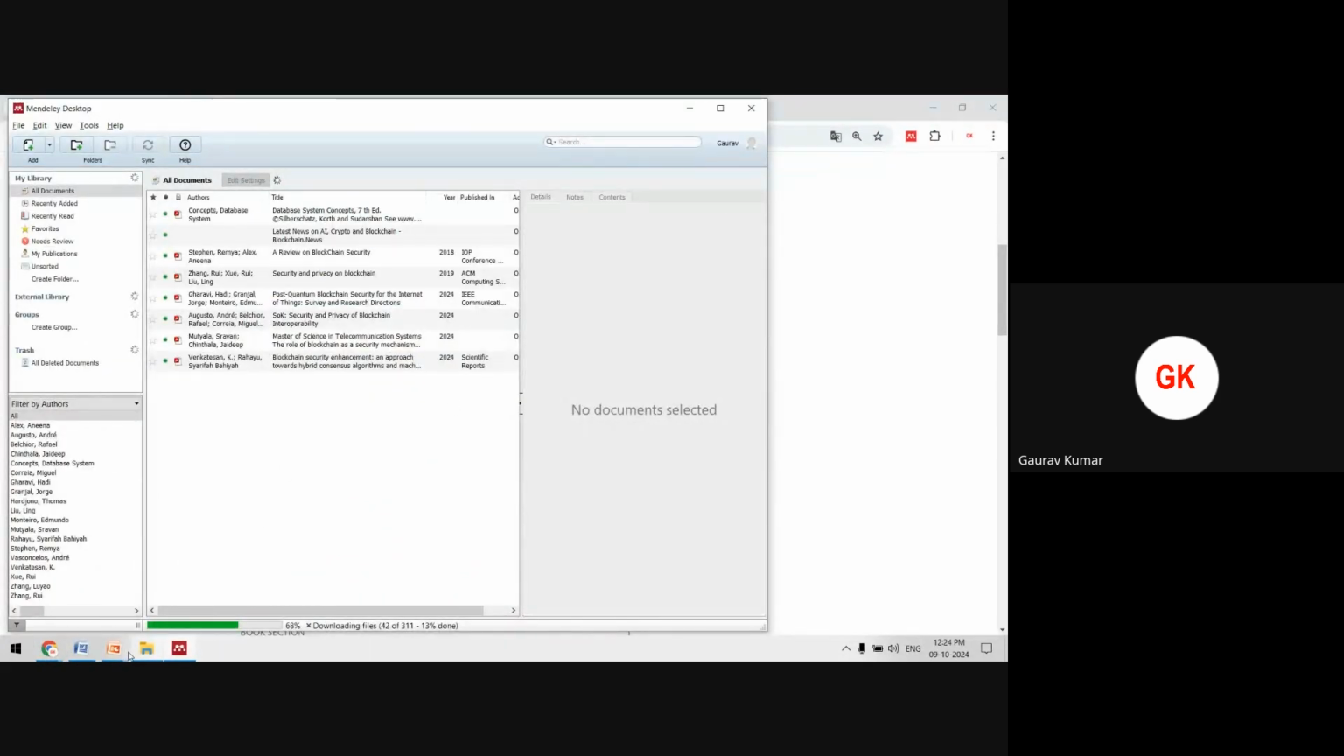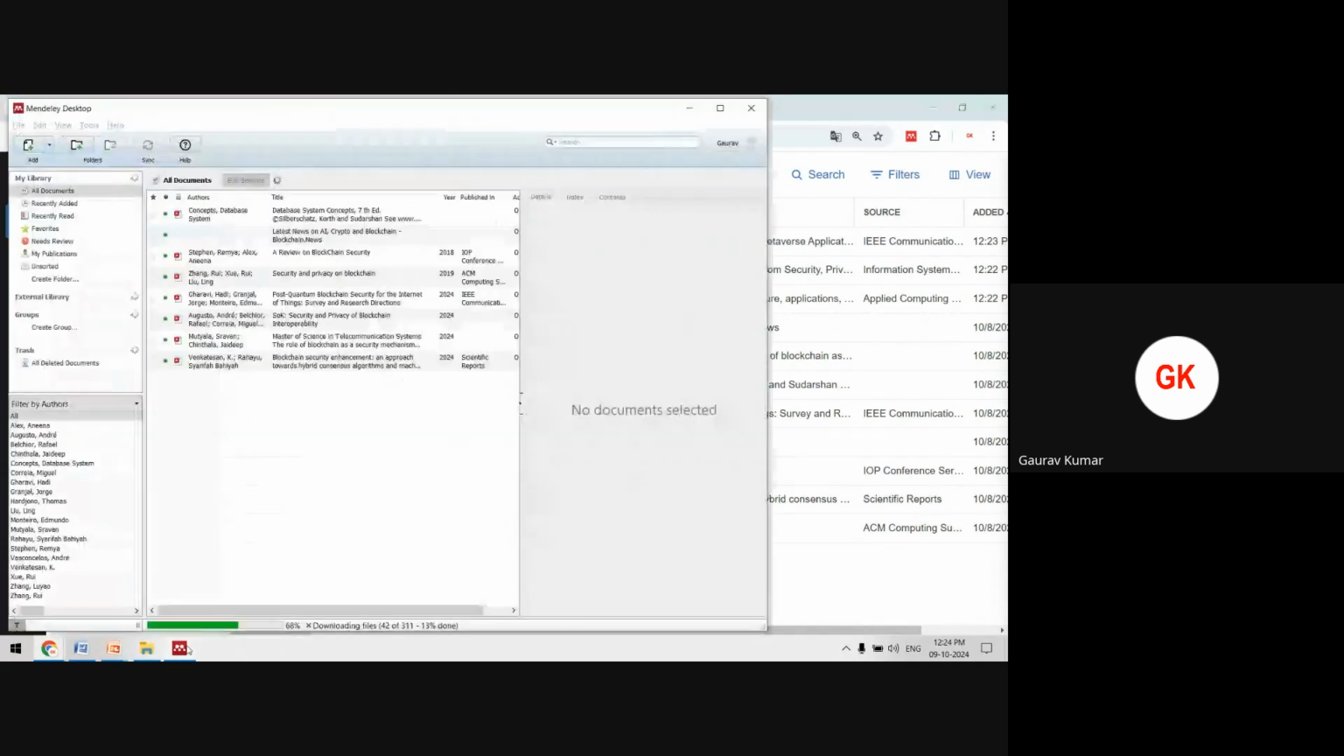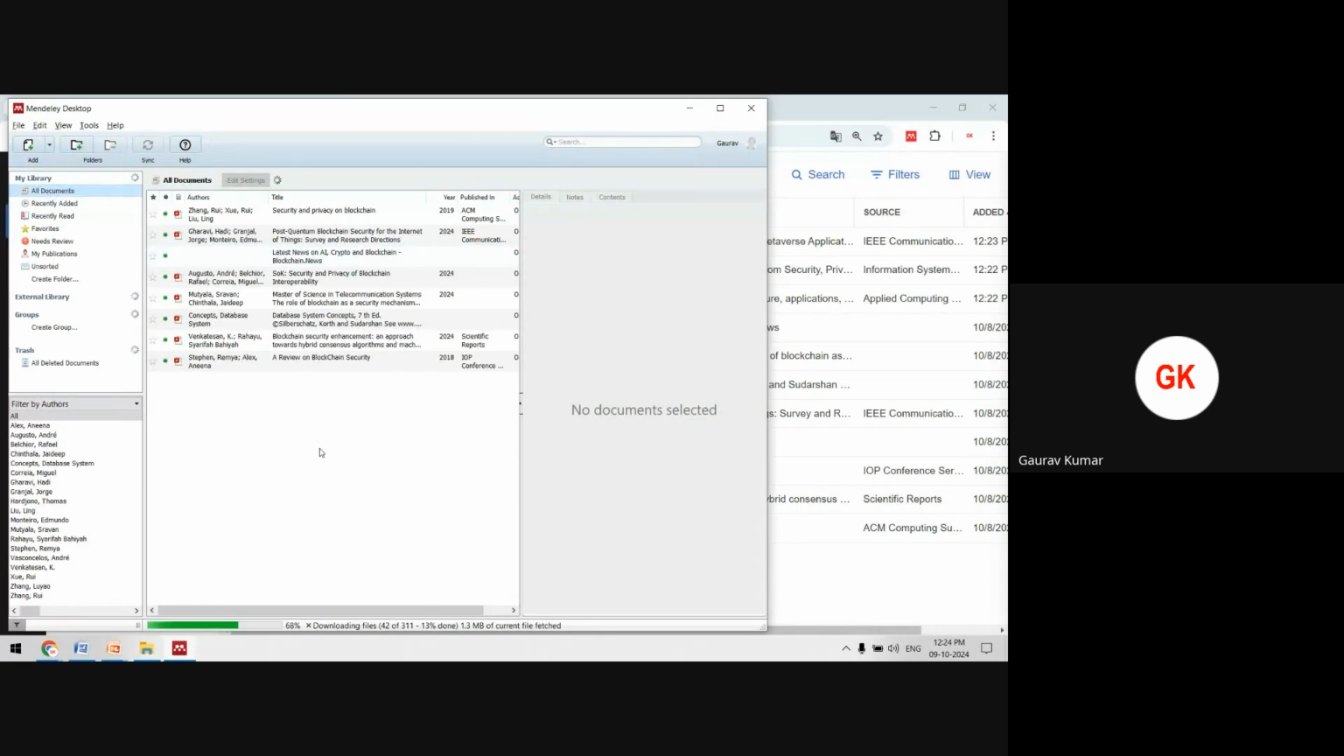This is IEEE Communications Magazine 2024. Add this security and privacy requirements paper, and it will be linked here. So you can see this particular web portal, this particular dashboard, is updated with new papers which I have attached. Okay, now in my Mendeley there are multiple papers. Okay, so add in library, recently added, recently we have linked.